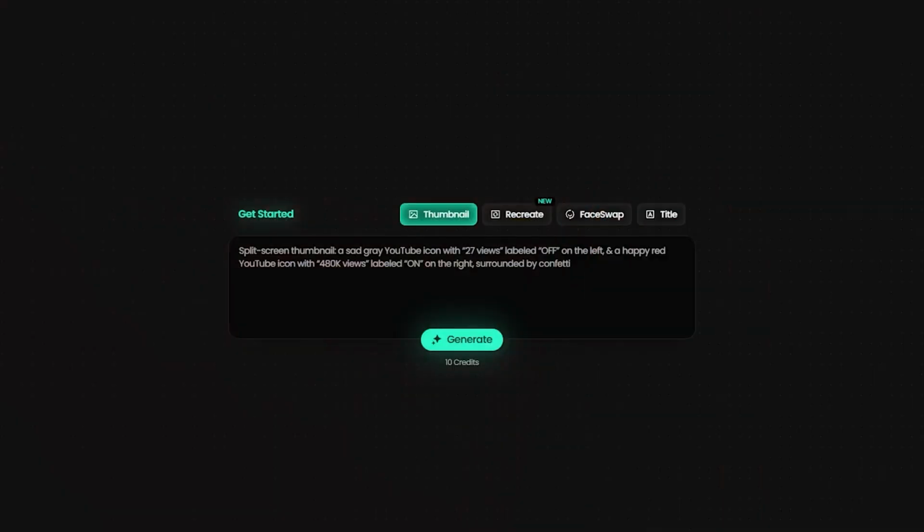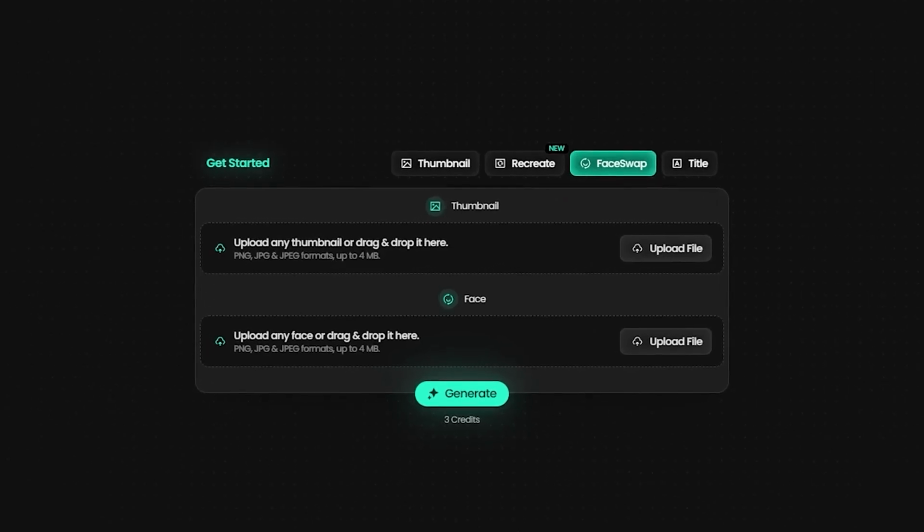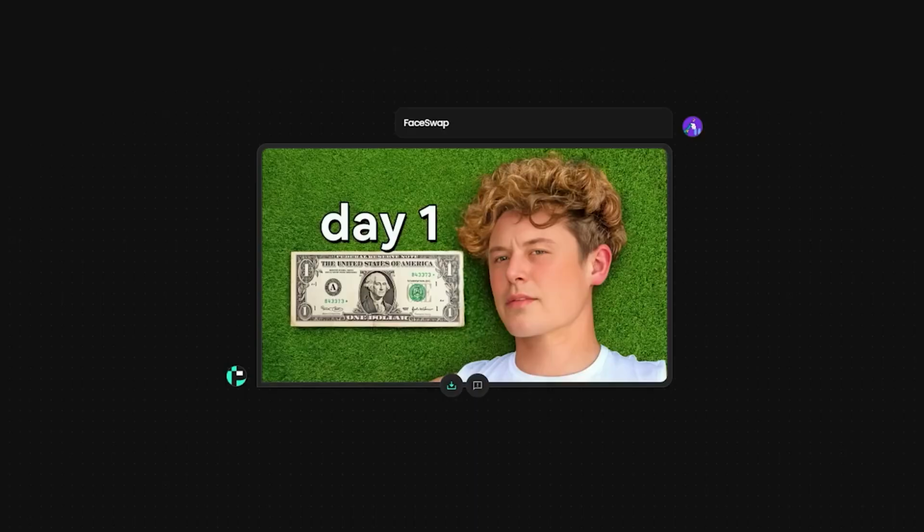And then finally, we can look at the face swap feature. This feature is very self-explanatory. You can swap the face of a thumbnail. So I simply drag the thumbnail in and then drag the face that I want to swap in, which in this case is Elon. Then I can click on generate, and there we go. As you can see, Ryan has now turned into Elon Musk.